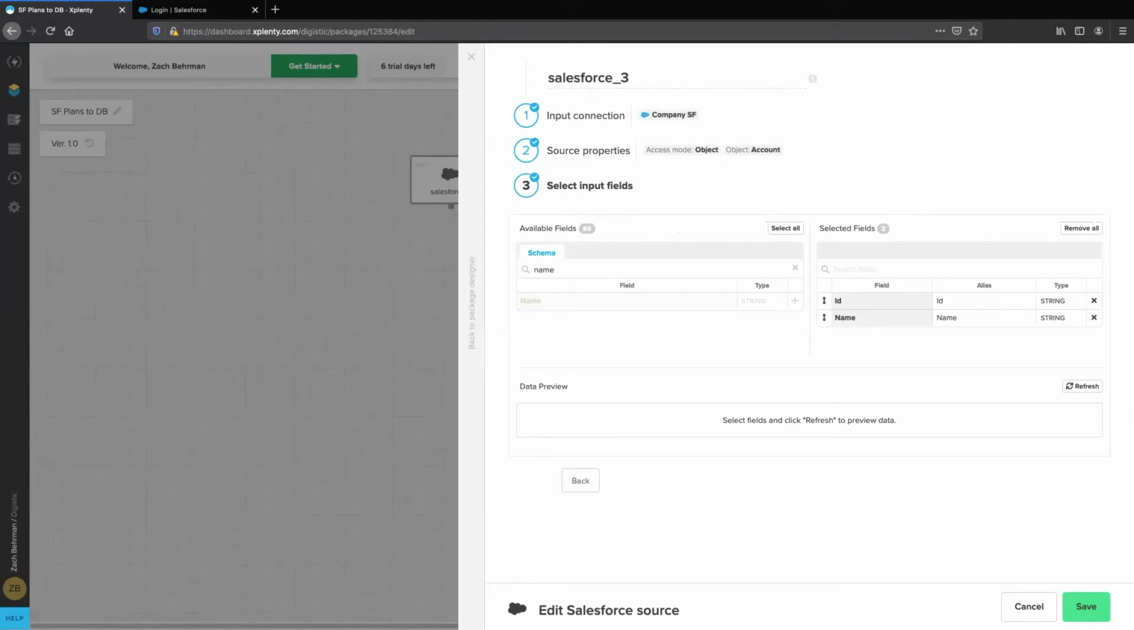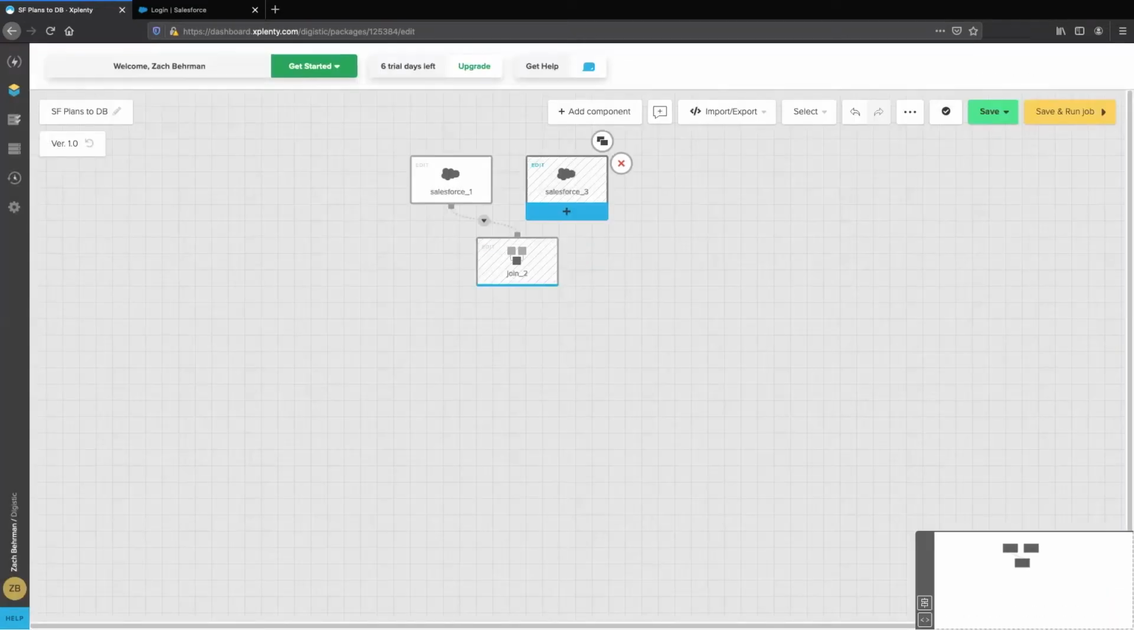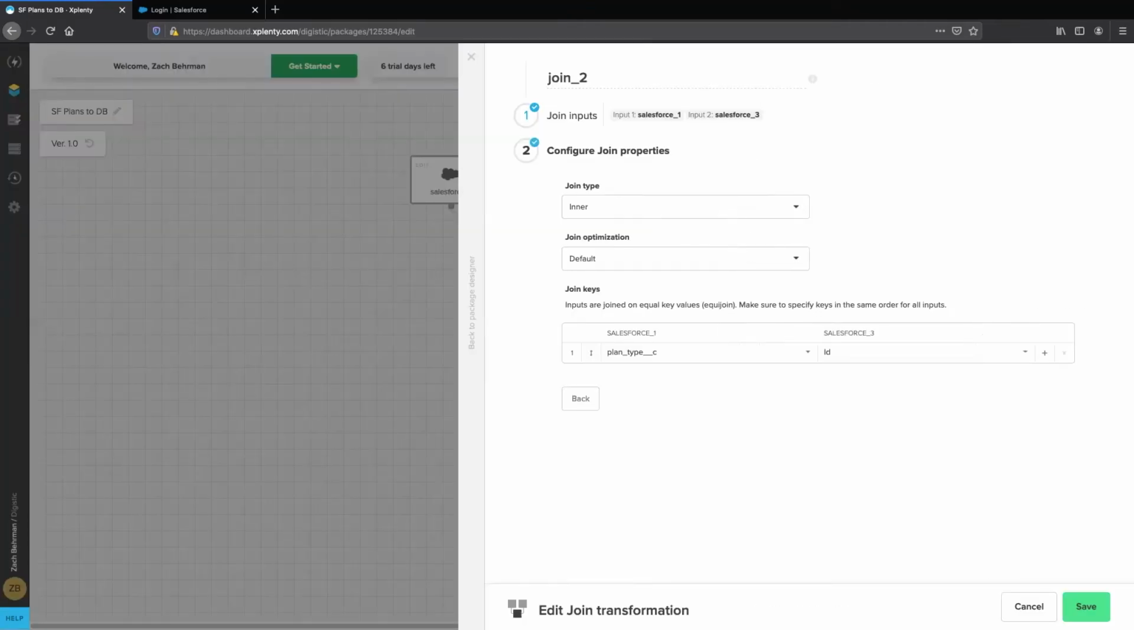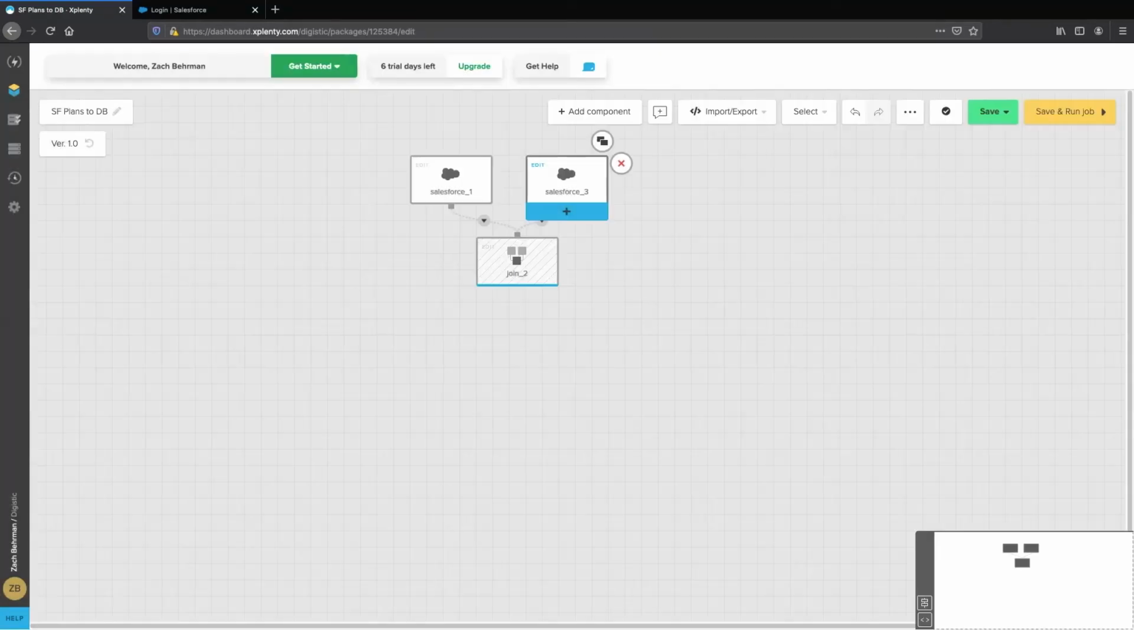So we can grab both of those, click Save, and then it's as quick as dragging a connection into the join. And then we can choose our type of join. For this purpose, we're going to want inner, so they match. And then we're going to go here and identify that our account CID is matching up with the account ID. And then we click Save.